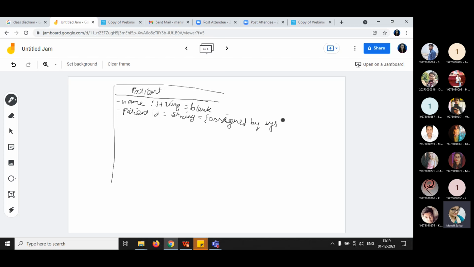Okay. Next comes the access. Now you can very well store this information. Next is address. You can create a two-dimensional array and store it, which is of string data type.